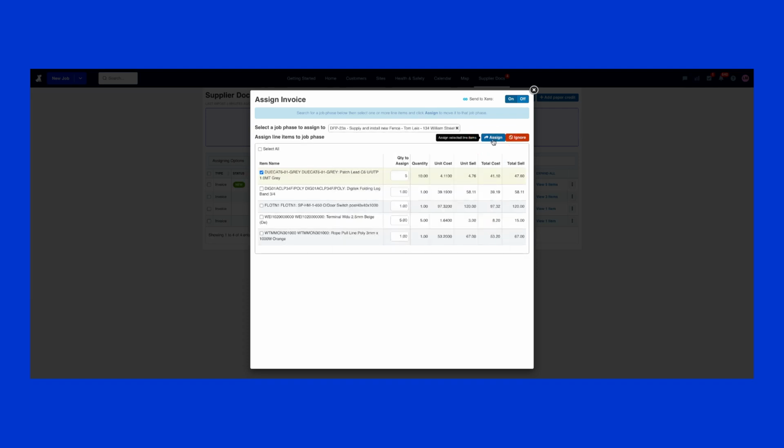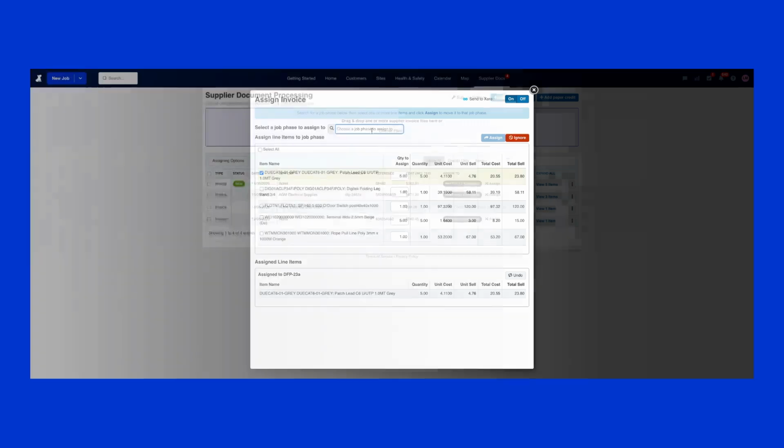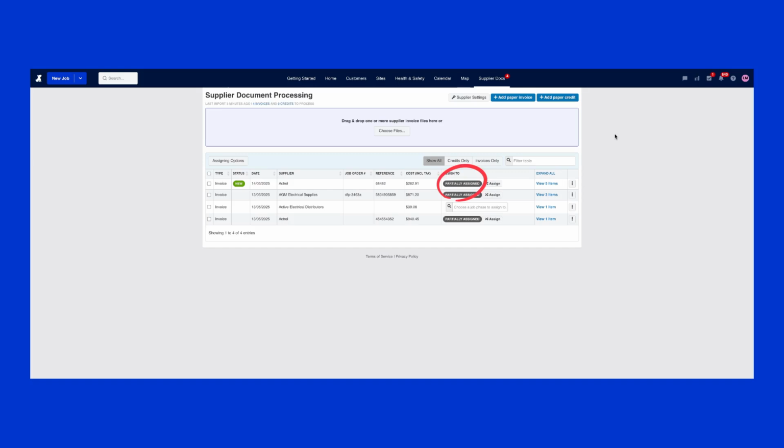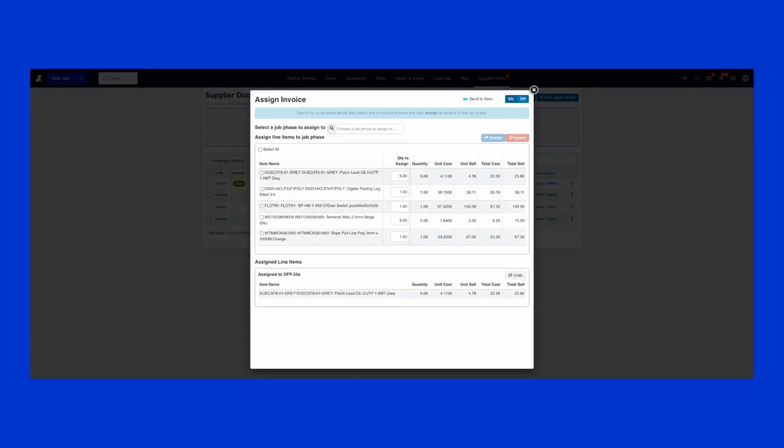Quick tip: if there are materials you don't need to assign to any job, you can choose to ignore them here too. After splitting, you'll see two sections for assigned and unassigned items. You can continue assigning the remaining items now or come back later. Fergus will label the invoice as partially assigned until all items are allocated. Just click Assign to finish when you're ready.